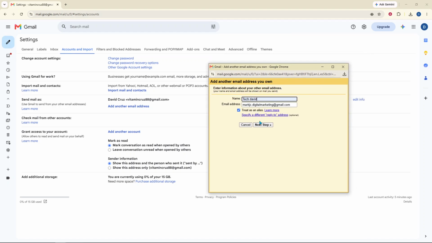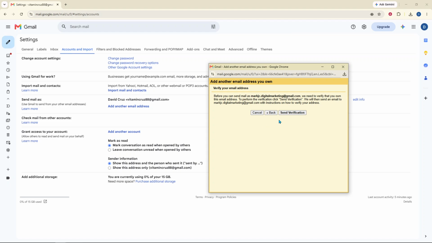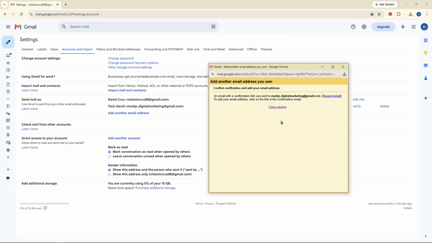Click Next Step. Now, Gmail will ask you to confirm that you own this address by sending a verification code. Click Send Verification. Log into the inbox of that secondary email address, find the confirmation email from Google, and either click the confirmation link or paste the numeric verification code back into the setup window. And that's it! Your new alias is officially linked.